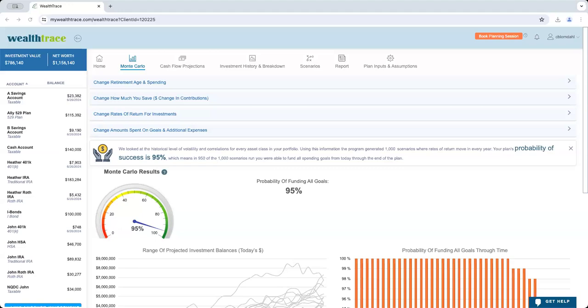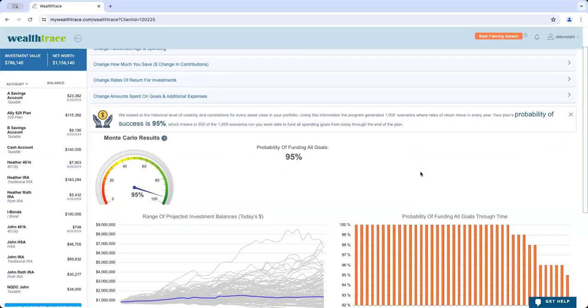Okay, so I'm going to answer a couple more of those questions towards the end. But let's look at Monte Carlo. So now that we have reviewed all the plan inputs and assumptions, let's take a look at our Monte Carlo results.